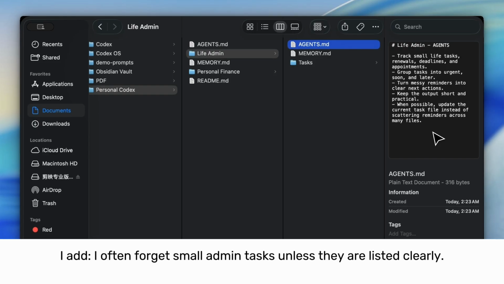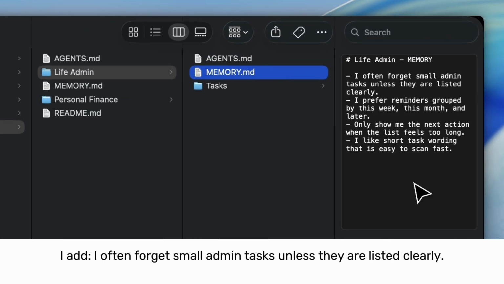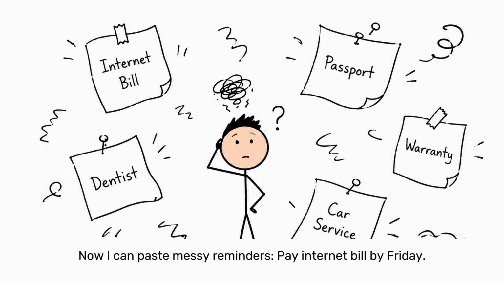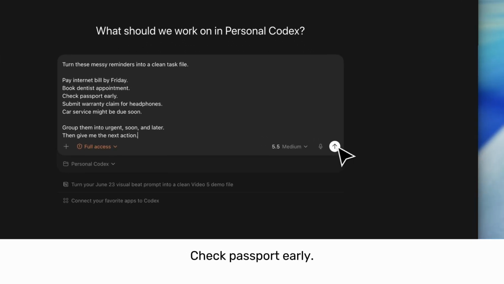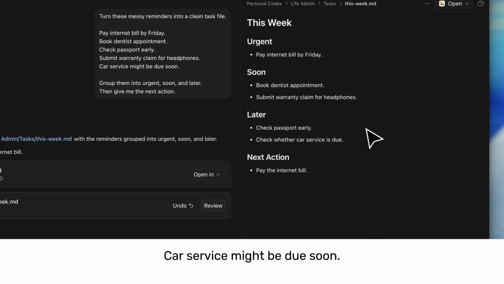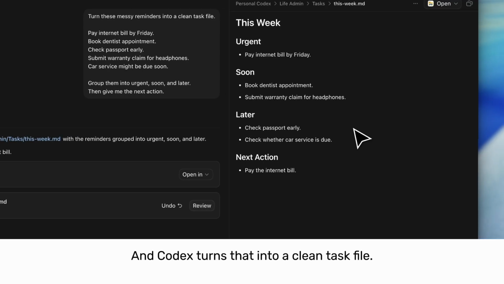And in MEMORY.md I add, I often forget small admin tasks unless they are listed clearly. I prefer reminders grouped by this week, this month, and later. Now I can paste messy reminders: pay internet bill by Friday, book dentist appointment, check passport early, submit warranty claim for headphones, car service might be due soon. And Codex turns that into a clean task file.